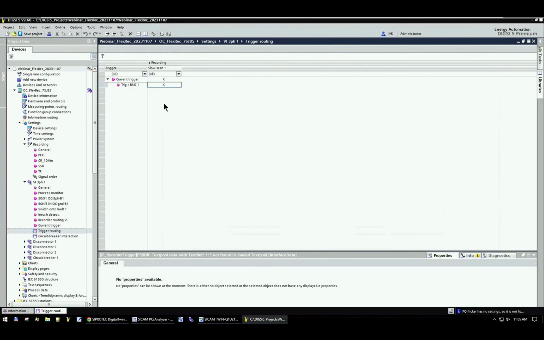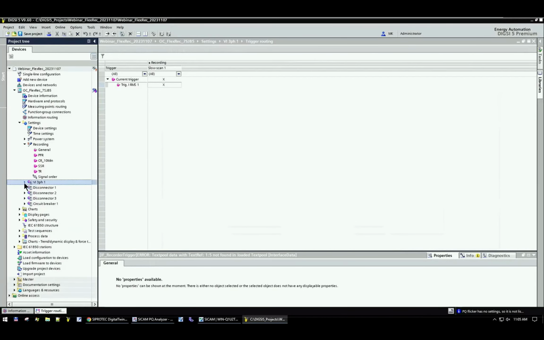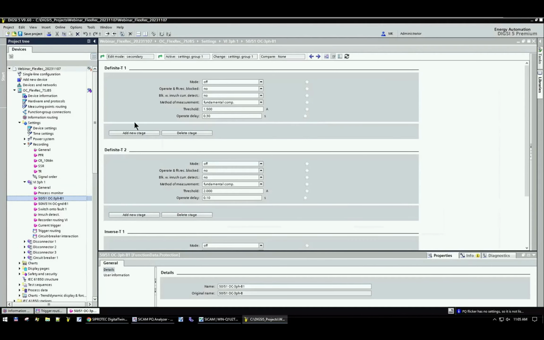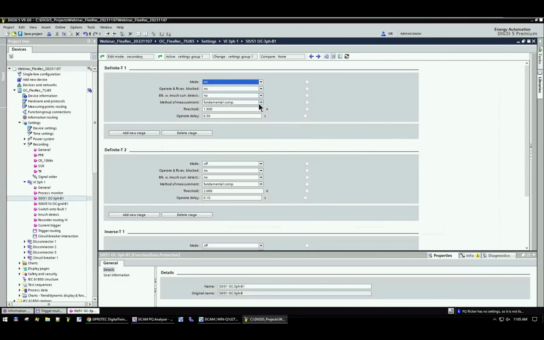next one is our default protection behavior of the device, because we also want to have a COMTRADE file using our PFR, our protection fault recorder. For that, we have to take a look inside the 5051, the overcurrent function. And here is the T1 settings. It's by default off. We have to switch it on. And it's a fundamental, the threshold is 0.5 amps. I think we leave this like it is. Okay. This is necessary to get a COMTRADE file at the end.